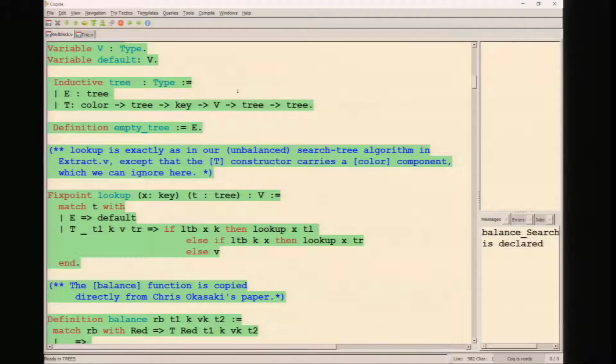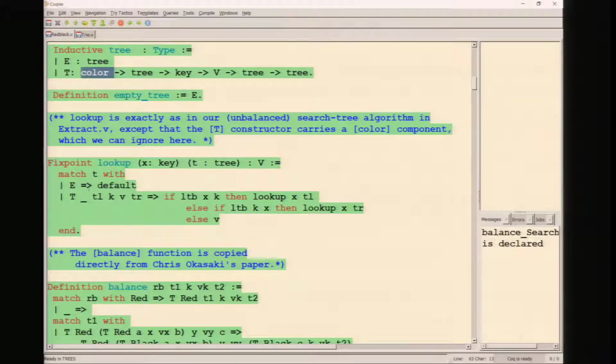So here's basically Okasaki's presentation, but translated into Coq from whatever functional language he had it in. We have a tree type, just as before, with a leaf E and a node T. T is just as it was in the ordinary search trees, except there's an extra field called color. The lookup function ignores the colors. That's the nice thing about red-black trees, that the colors don't matter to a lookup, so we just do the less than tests that we did before.